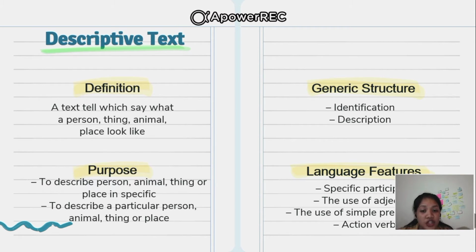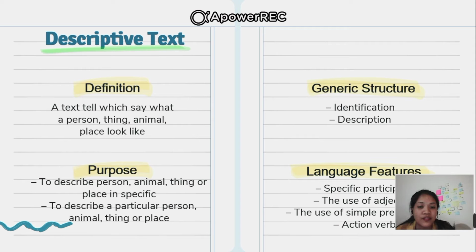Last, the language features used in descriptive text are specific participants, and then the use of adjectives, the use of simple present tense, and action verbs. Alright, I hope you understand my explanation about descriptive text. And now let's take a little rest by looking at these pictures.